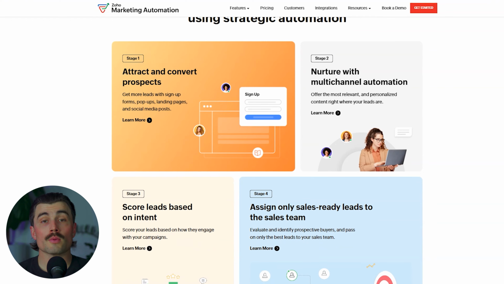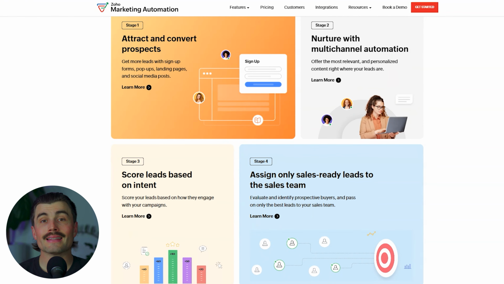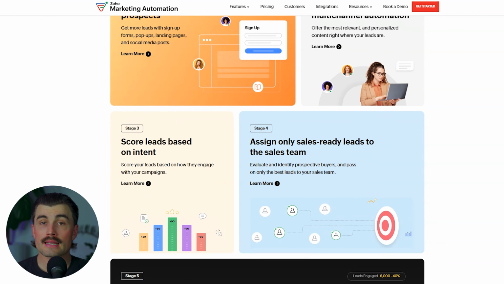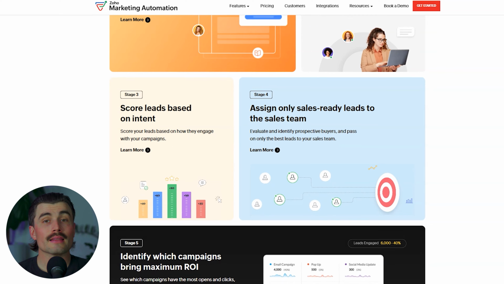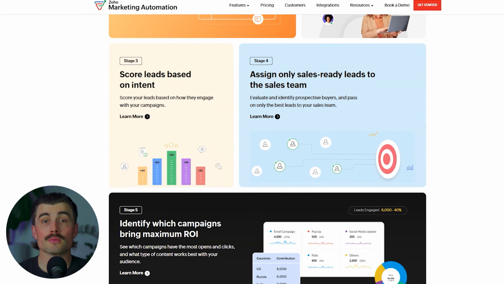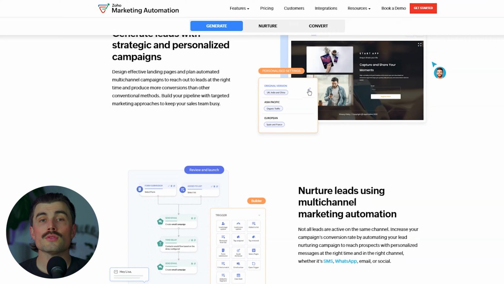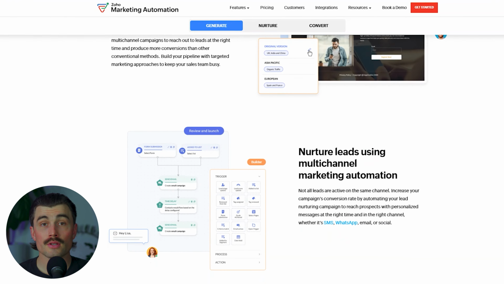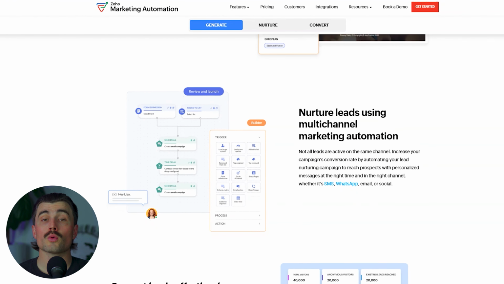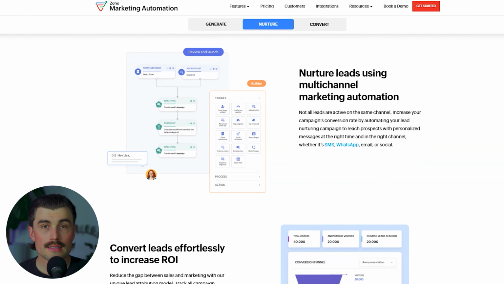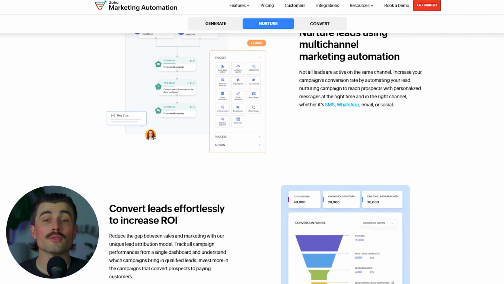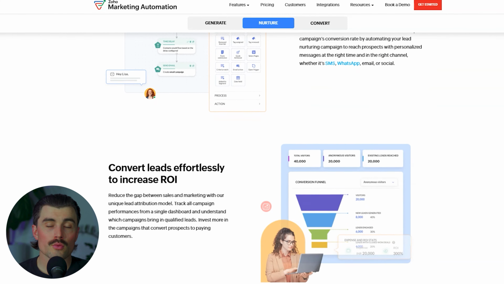Zoho also offers marketing automation, but it's not as tightly integrated within its CRM. To get the same level of automation as GoHighLevel, you'd need to mix and match multiple Zoho apps, which can get a little complicated. Businesses using Zoho often find themselves integrating additional software or working within a more fragmented system to achieve the same fluidity that GoHighLevel offers right out of the box.